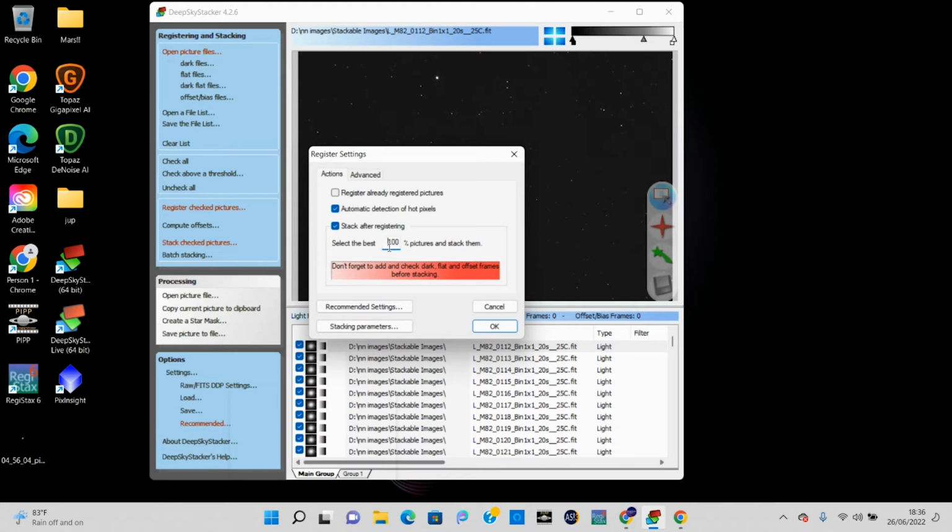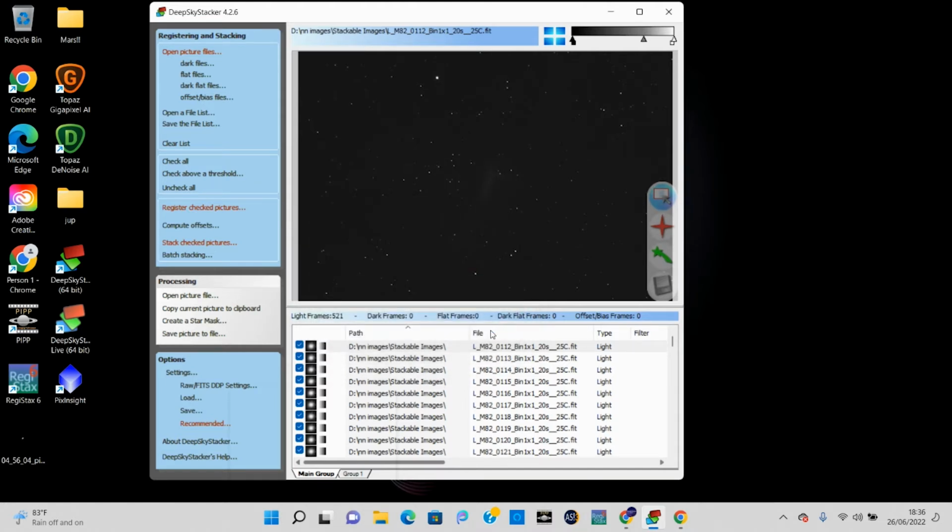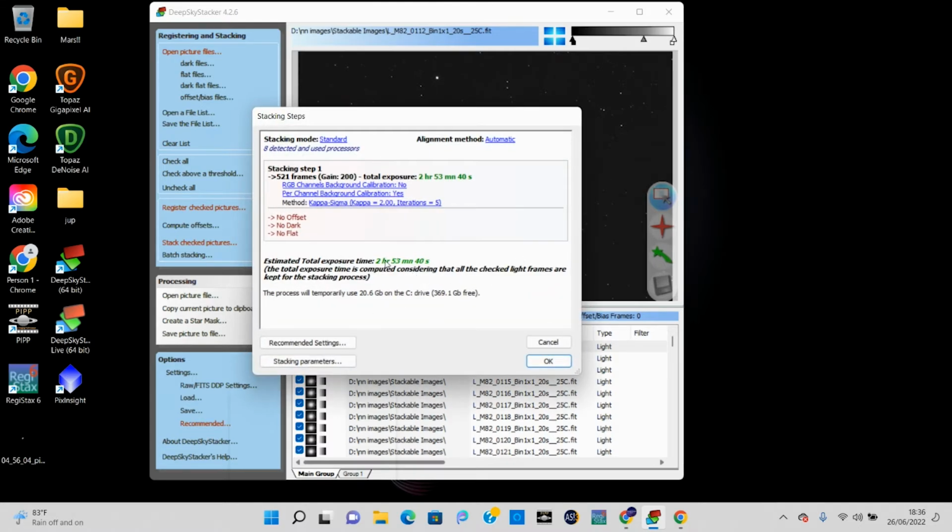And now, this is important, select the best percentage of pictures and stack them. Basically, if not all of your images are good, but some or most of them are good, then you want to select a percentage. Let's say most of your images are good, you would select like 80% of the pictures, for example. Now we're going to click OK. And I think the stacking, yep, there's the stacking. We got 2 hours and 53 minutes of data, which is not that bad.